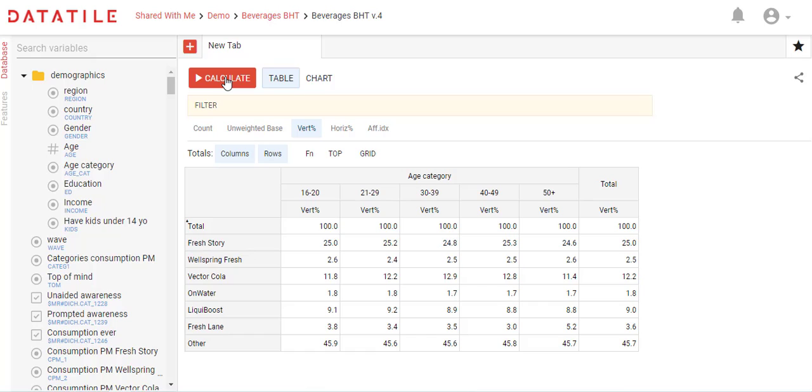Now the totals are already showing on this particular grid here, but if they're not, in this bar, this is your table settings bar. You've got totals here, and you can choose to turn the columns on and off just by clicking on columns and rows.